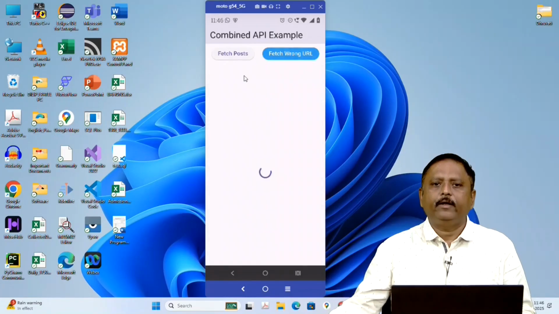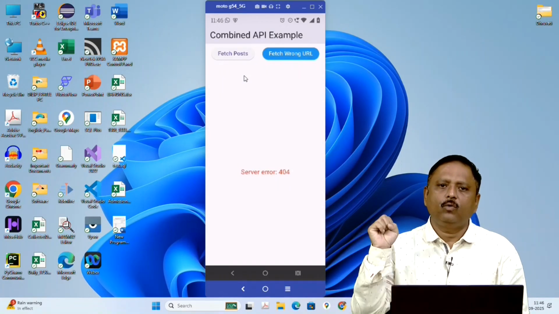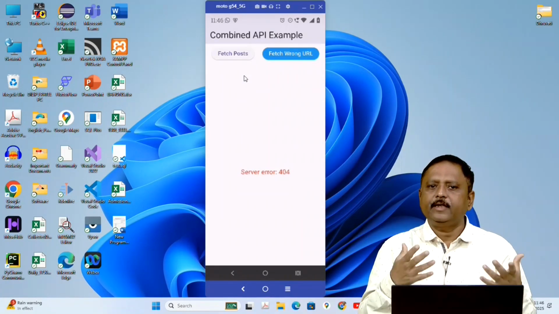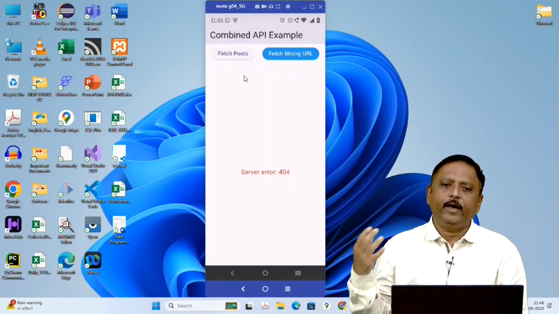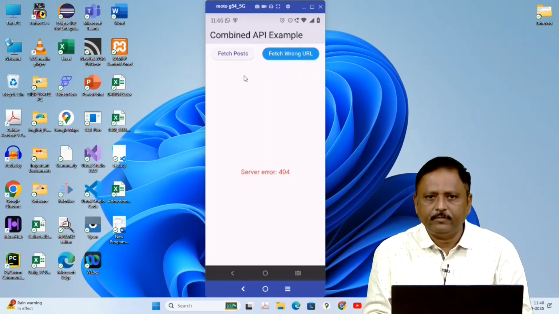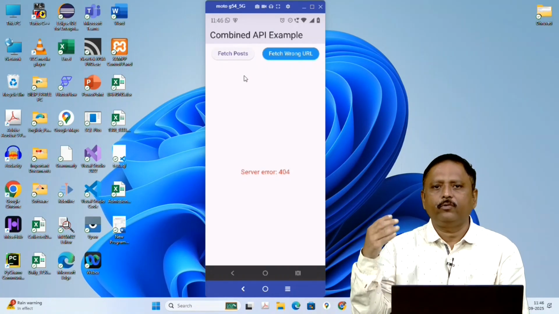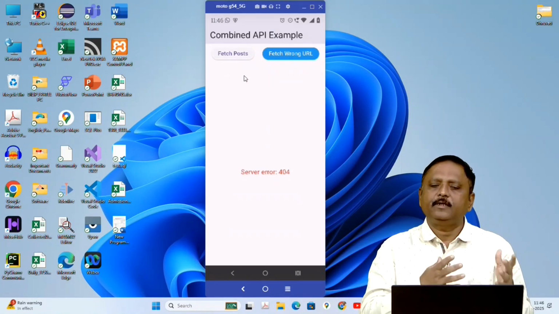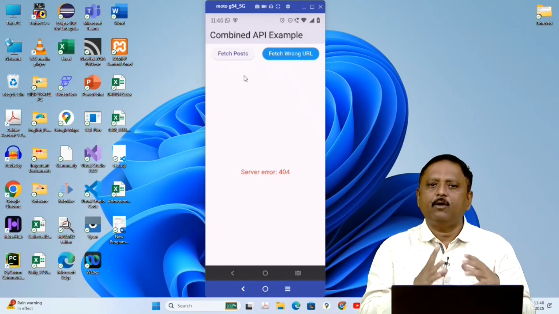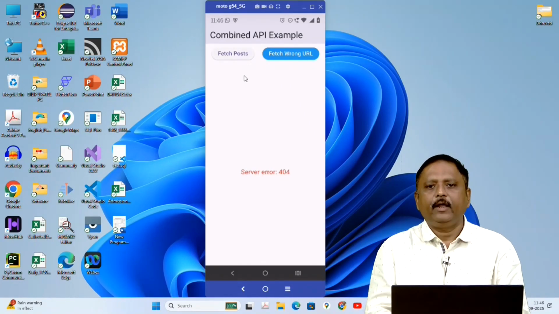So, if I click on this, it will try to open that URL, but since that URL is wrong, it is unable to fetch a response from the server. So, it displays whatever error code is received, which is 404 in this case. So, it displays server error. Now, let us understand how to implement these functionalities in our app.